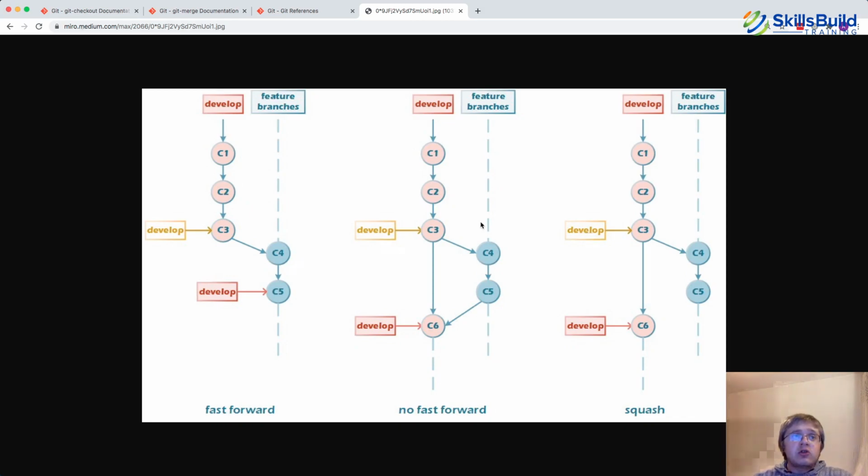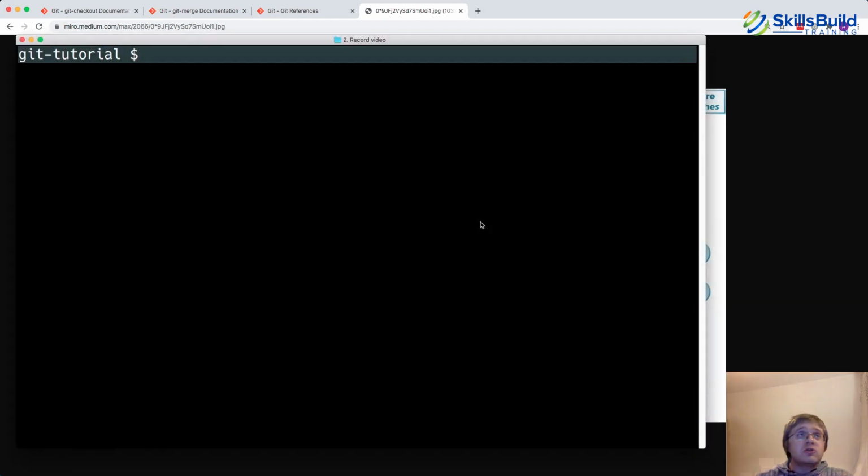Another scenario is when you have deleted a file in one branch and you have modified it in another, so Git would not know whether you should be modifying the file or ultimately deleting it. So let's go ahead and demonstrate this scenario.